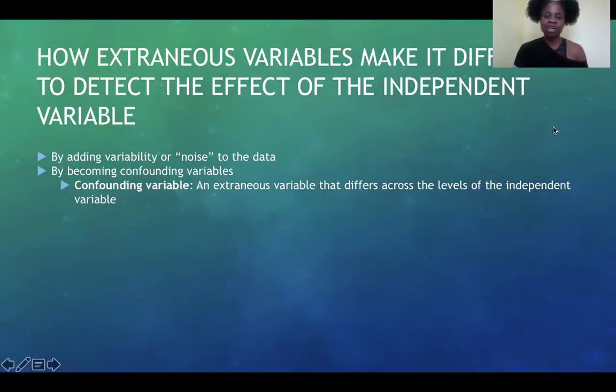So how do extraneous variables make it difficult to detect the effect of the independent variable? Extraneous variables make it difficult to detect the effect of the independent variable in two ways. The first way is simply by adding variability or noise to the data. For this, we are going to shortly refer to table 6.1, and I'll show you how. And the second way is by becoming confounding variables, which are extraneous variables that differ on average across conditions. Because they differ across conditions, just like the independent variable, confounding variables provide an alternative explanation for any observed difference in the dependent variable.